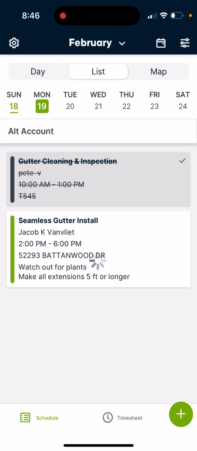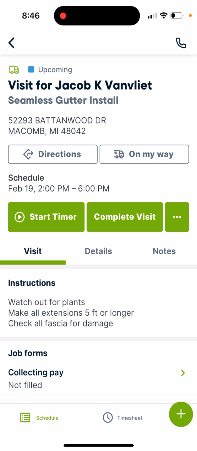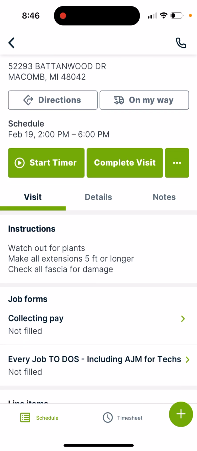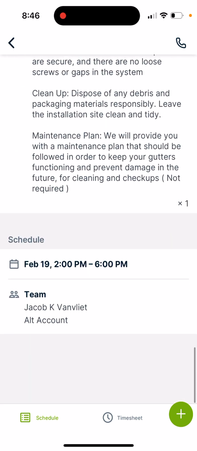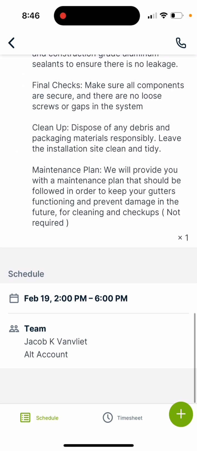So we're going to head back over here. This would be the exact same thing. Instructions: watch out for plants, make sure all extensions are 5 feet or longer, check all fascia damage. Exact same thing, it tells you the breakdown and the team members.